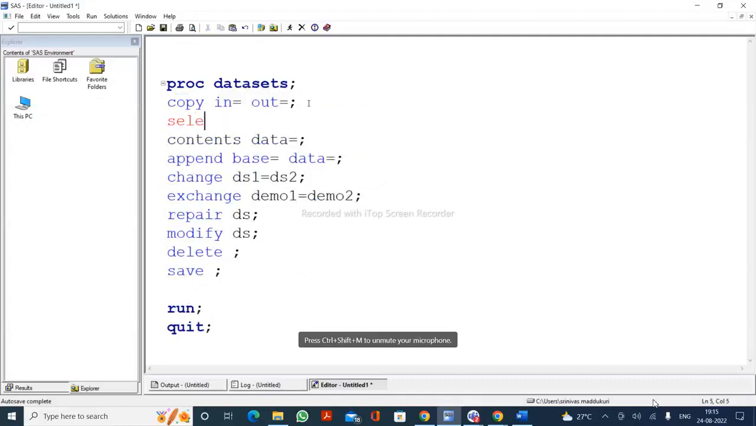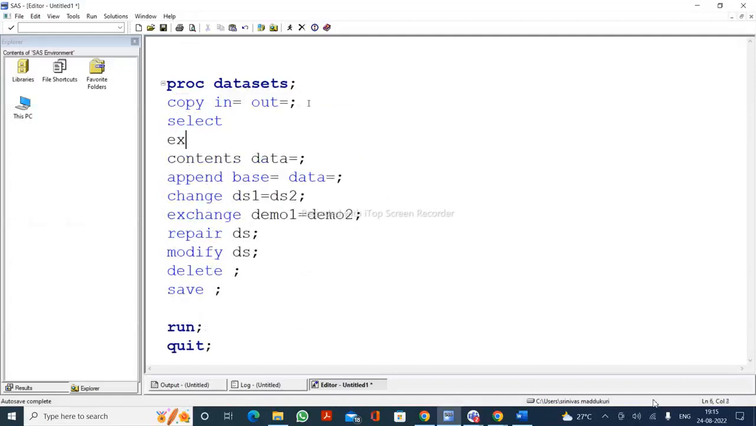Now, while copying, if you want to copy only a few datasets, we can write the select statement. Or if we do not want to copy a few datasets, we can write an exclude statement. These are the things we have seen in the last class. Clear?